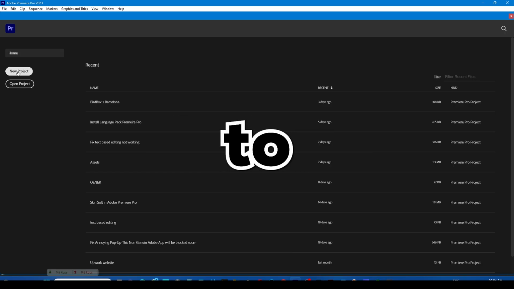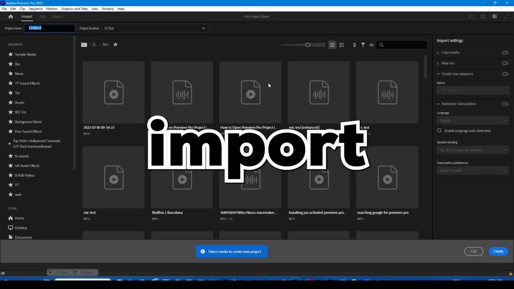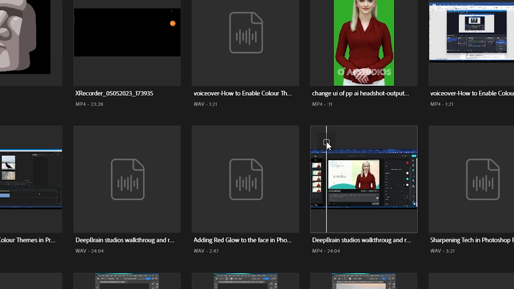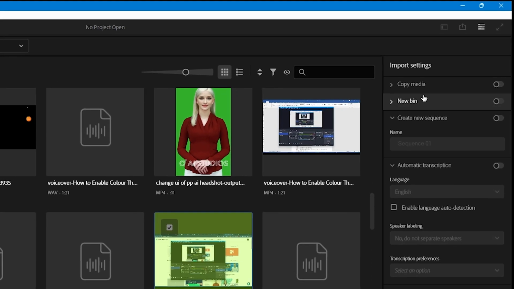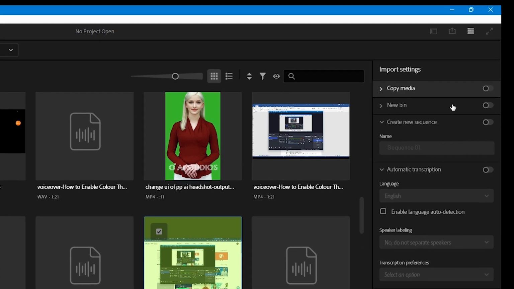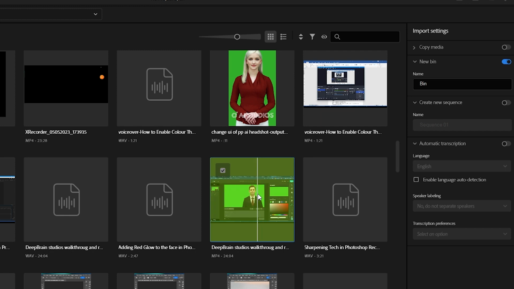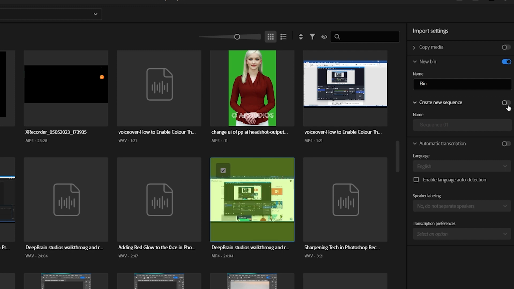So first of all, you have to click on a new project and an import window will open, and from here we will take one video. I'm going to take this video. All right, so over here you have some settings like import settings. Here you can create a new bin. That way all the clips which you select right from here would be put into a bin. Then create a new sequence.